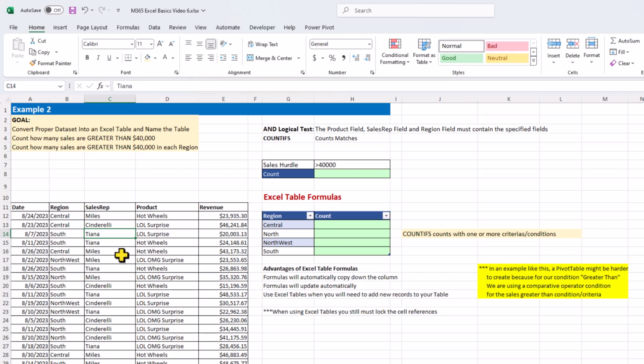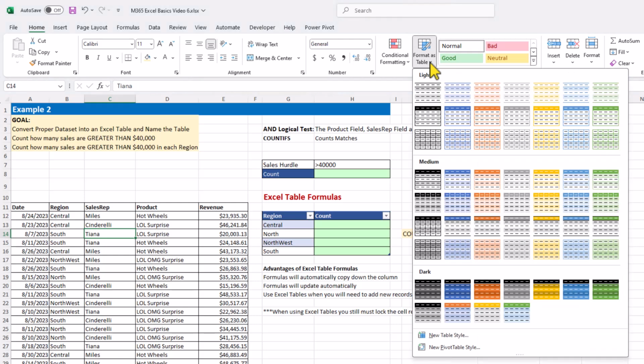For the first option, you click in one cell in your table. That's the first thing that you need to do. Then go to the Home tab on your ribbon, and in the Styles group, click on the Format as Table button. Click on this arrow to show the different table styles, and then select the table style that you would like to use.